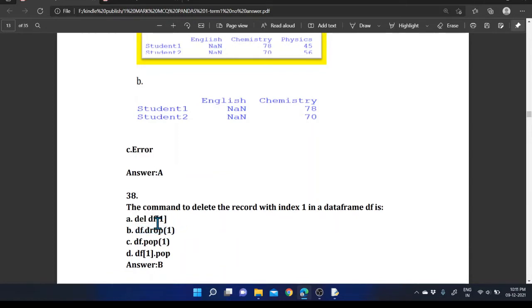But when you are using del df of 1, what will happen? Only the column will be deleted. The del statement is used for deleting a column, not for deleting a row. So which one will be the correct answer? df.drop(1), option B, that's the correct answer.